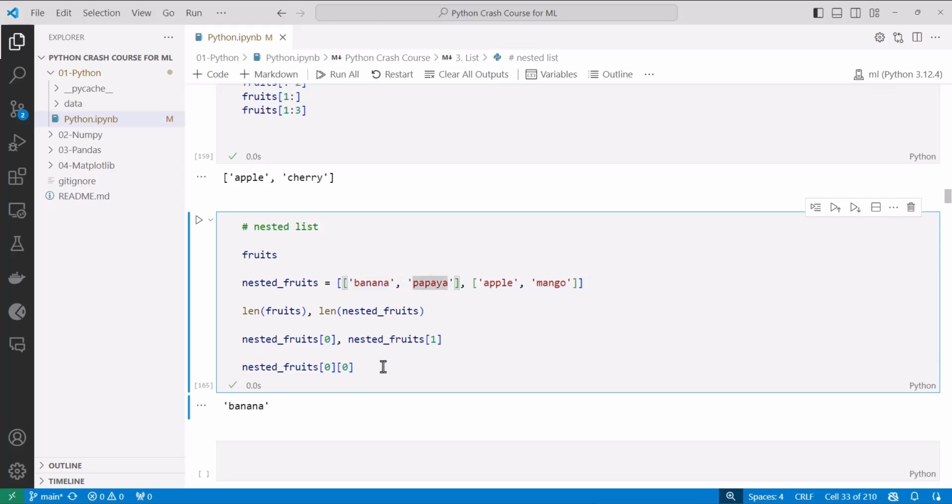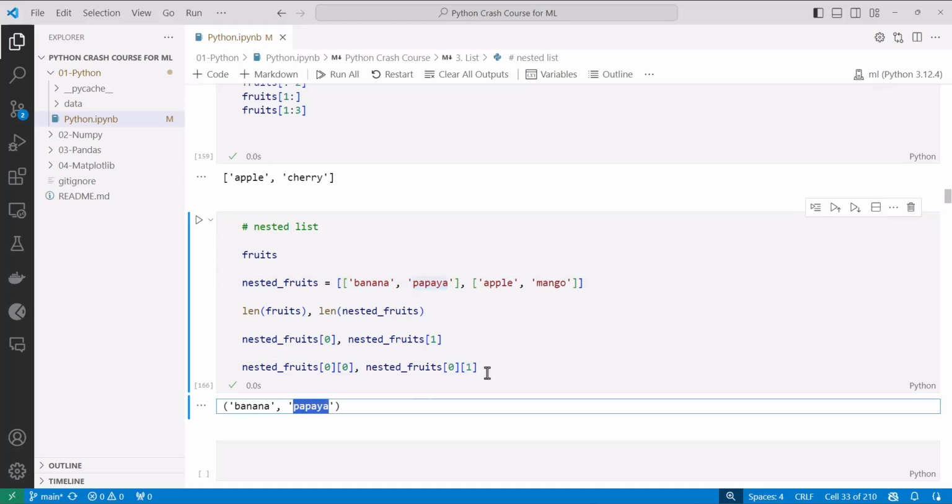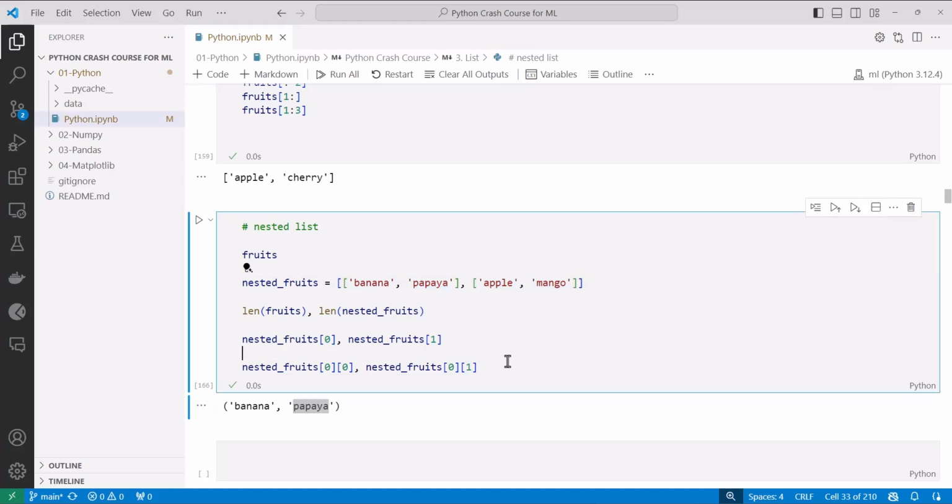Let's say if you want to get the papaya, then similarly you can put here 1. All right, so it chooses here the first item, this one, and thereafter the second one, that's this one, then it becomes here papaya. Similarly, if you want to take the apple, you have to choose here 1. So basically it is going to choose this one as the item, and then inside this you can choose this apple, something like this. So that's how you can do a nested list indexing.